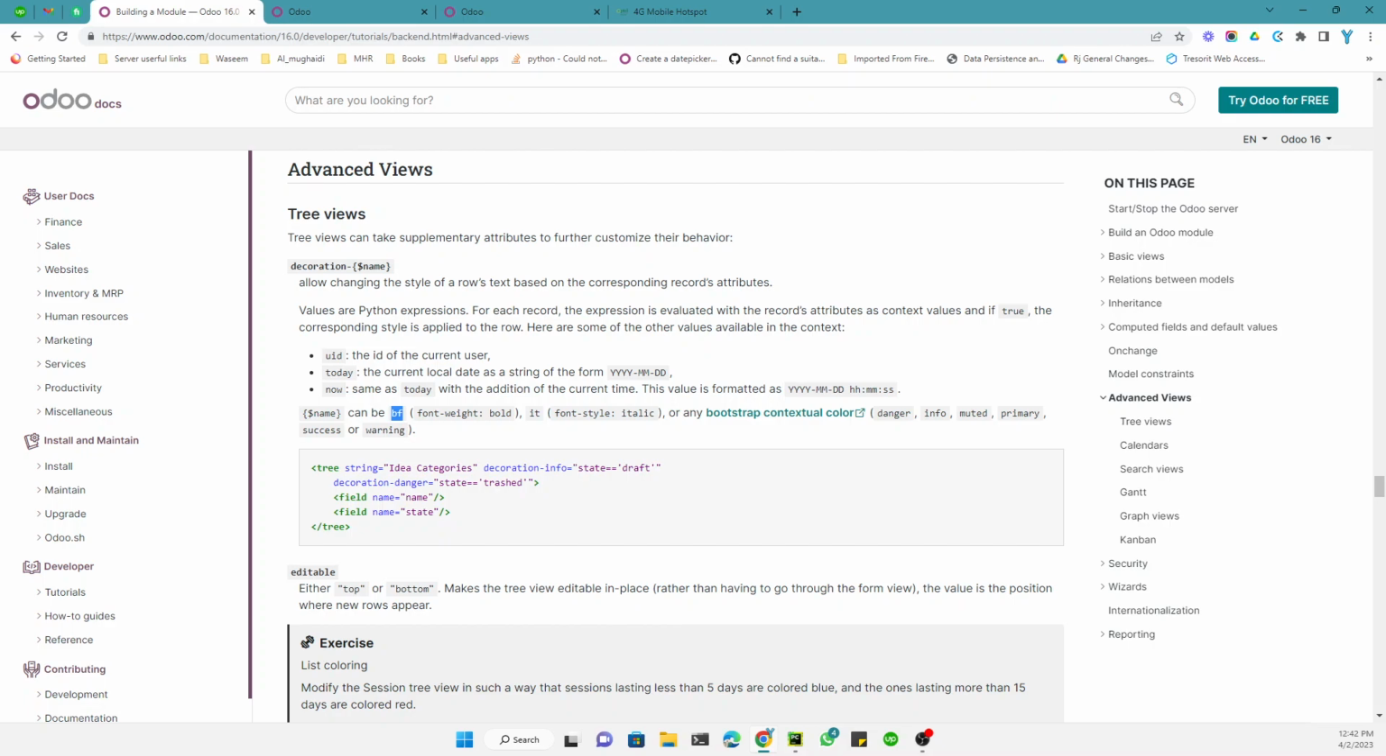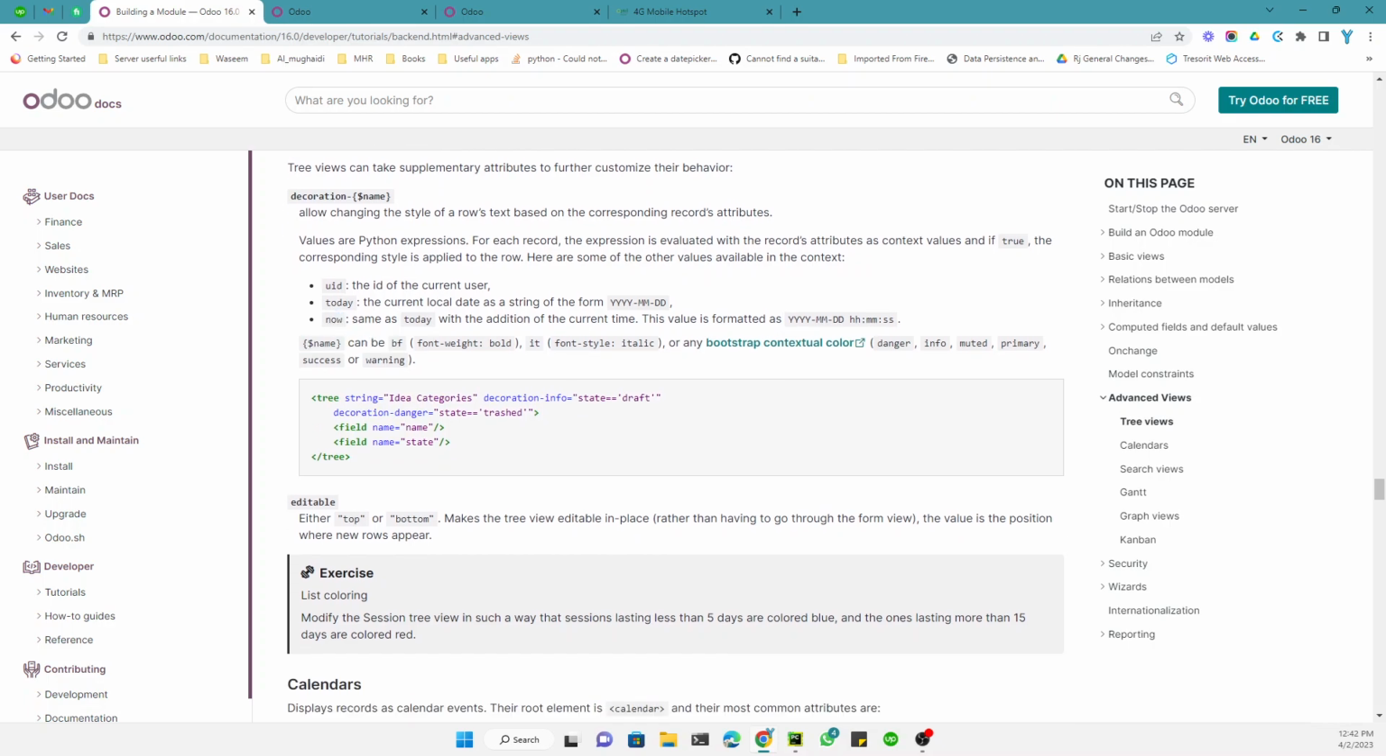Here are some other attributes that you can use in the condition, which we will explain through an example. Like uid, which means the current logged in user ID. Today is the current date, which will be in this format, and now is the current date and time, so it is the extension with the time. The name can be bf, which means font weight, and it means italic, and you can also use other bootstrap colors, which are danger, info, muted, etc.